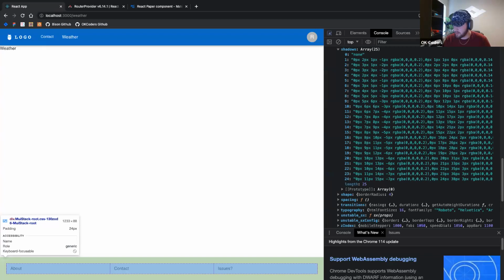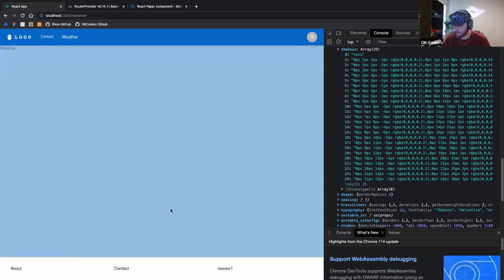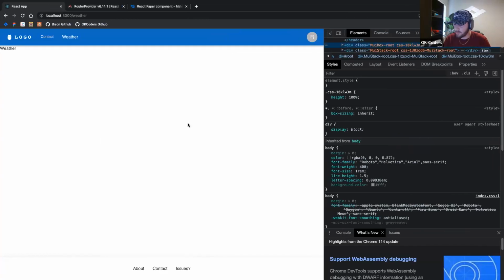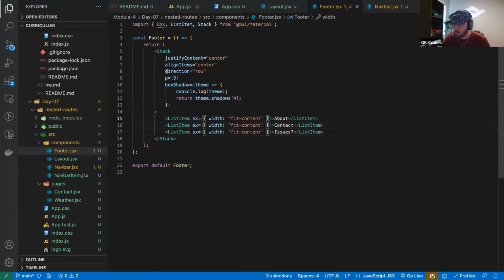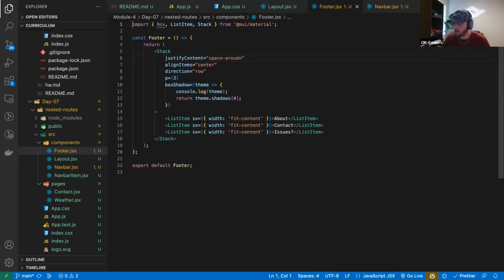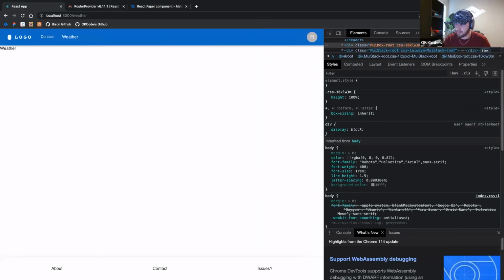Why do they look so ugly? Oh, because they're all filling a bunch of space. So for these list items, let's make them all have width fit content. And then we're going to use our flexbox here to say justify content, instead of center, let's say space around, something like that. Okay, so now we've got this.